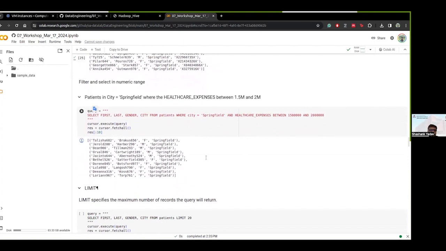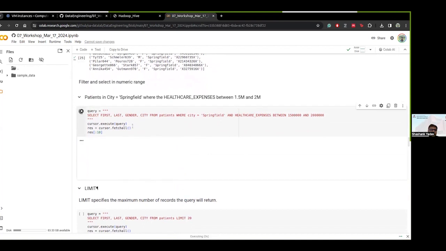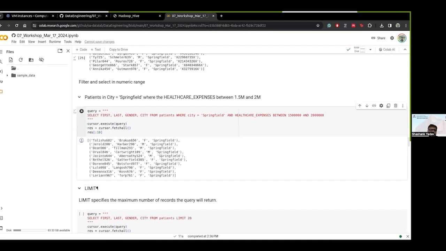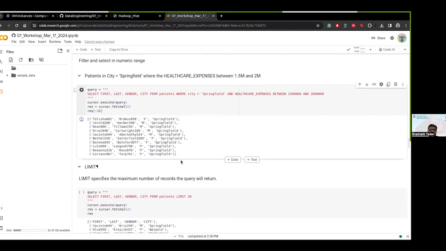Okay. Similarly, for numeric range, we can have similar SQL queries. For example, we want to know their healthcare expense between 1.5 million to 2 million. So, you can just run this query here, which says select all these columns wherever you find city matching Springfield and their healthcare expenses between 1.5 to 2 million, and we don't put a semicolon here. And these are the list of patients who satisfy the filtering criteria here.